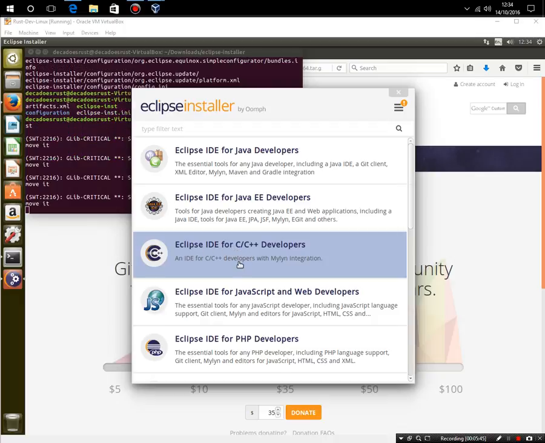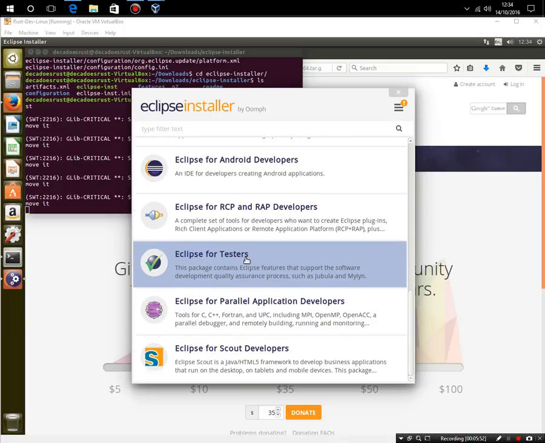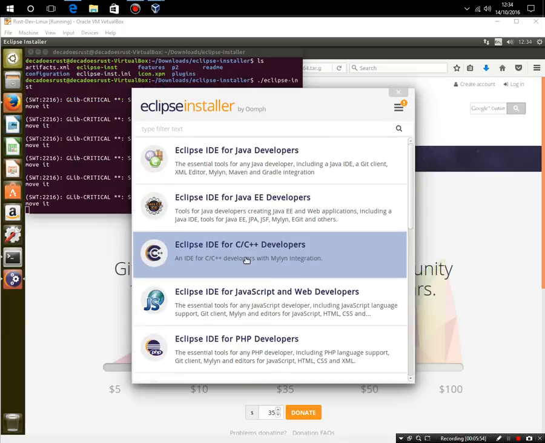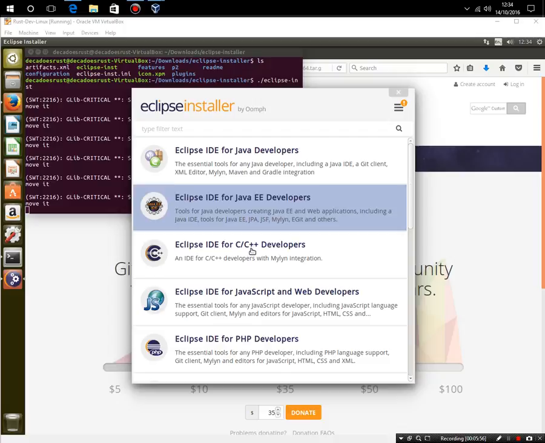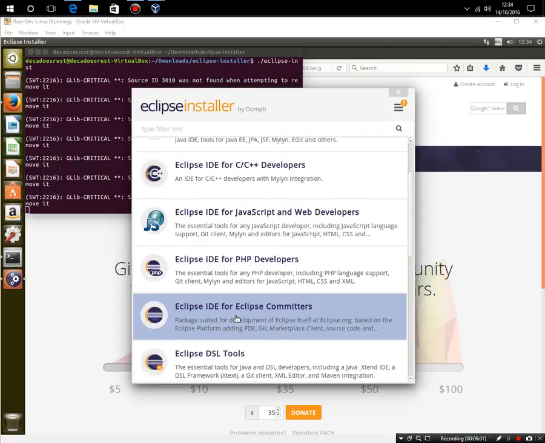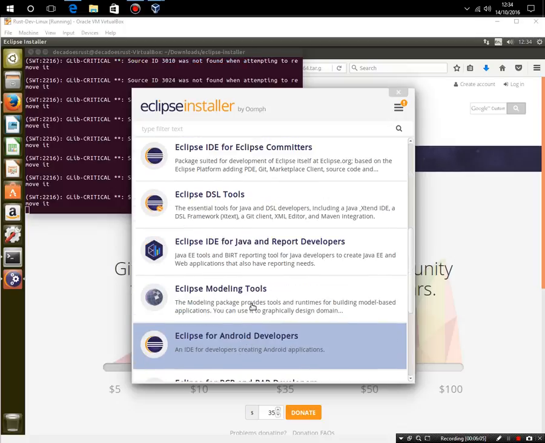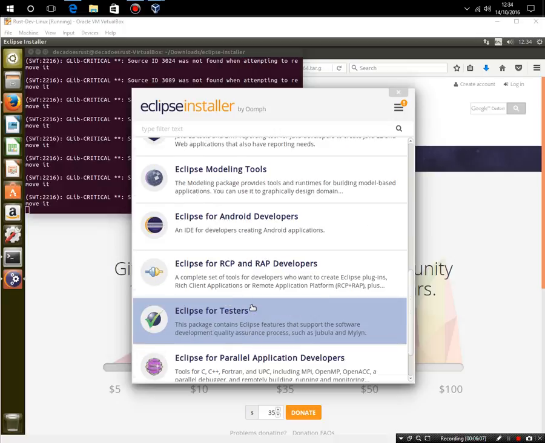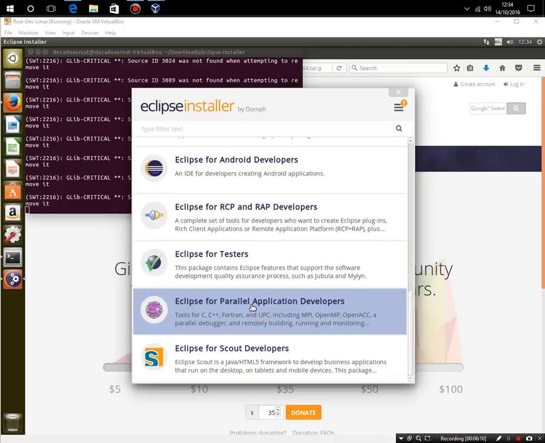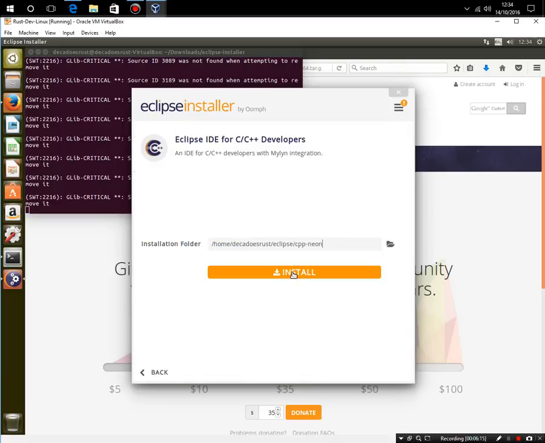I'm going to pick that for now, because it's going to have the CDT in it. Does it have a standard Eclipse, as in no particular variant? Java developers, PHP, Eclipse committers, DSL tools, modeling tools. No. So I'm going to go with the C and C++ developer version and install.